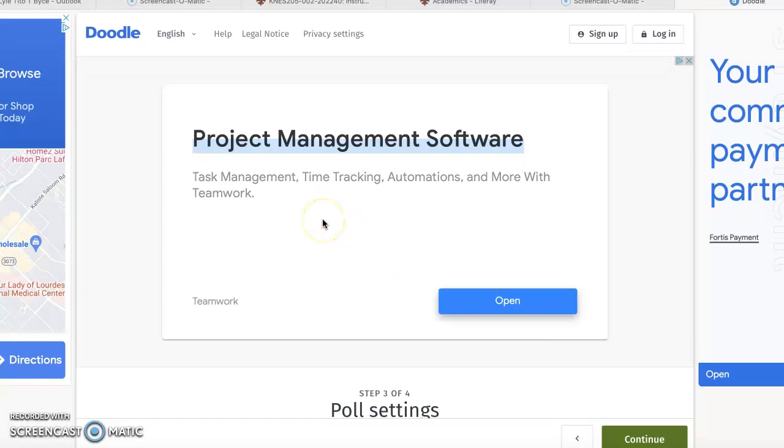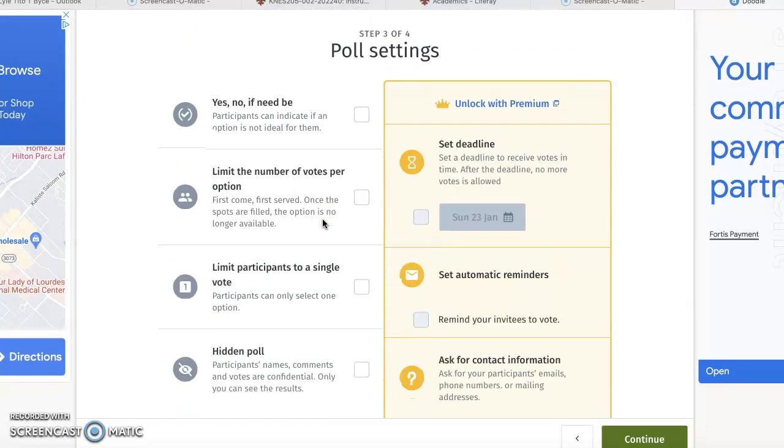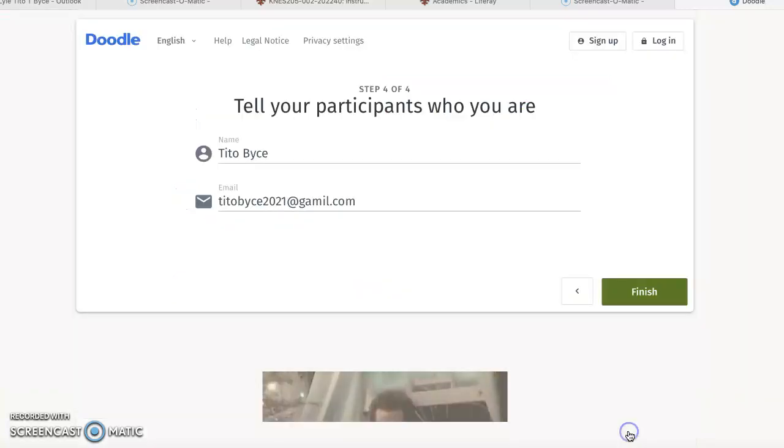And poll settings is basically an option for the participants to say if they can make that time or day. So you can just put the first one, yes, no, if need be. And it says participants can indicate if an option is not ideal for them. And then you press continue.